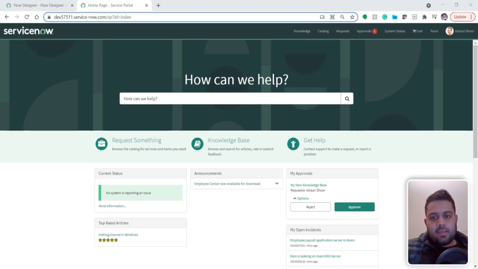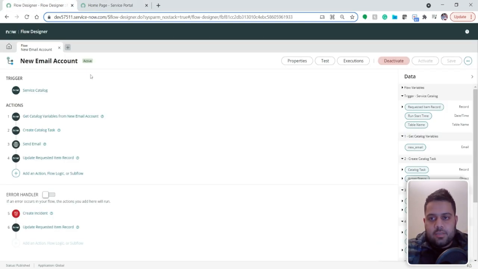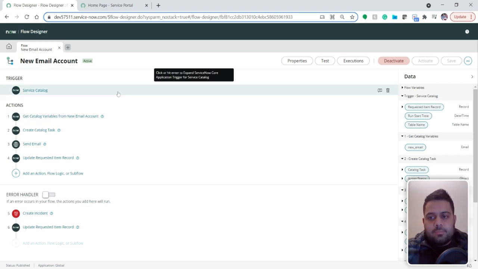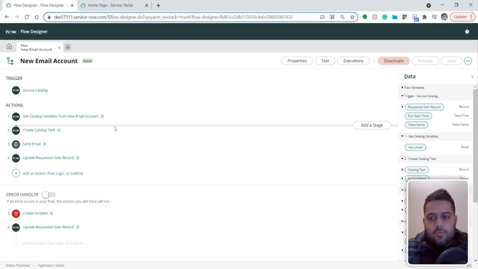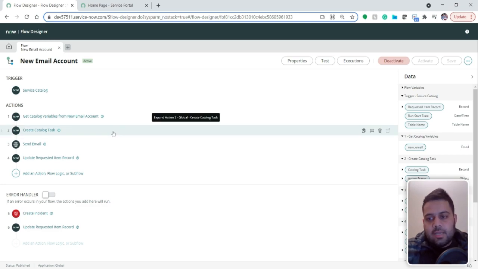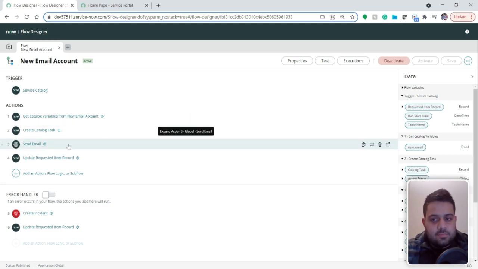So, coming back to this functionality, I will be walking you through. Here's my developer instance. I've created a flow for a catalog item, and here is that flow. The catalog item is New Email Account, and I've created a very simple flow where I'm just creating a catalog task, and I've kept an action for send email.